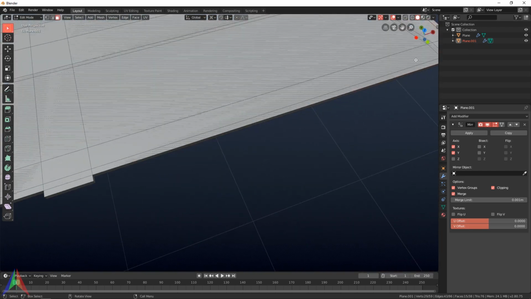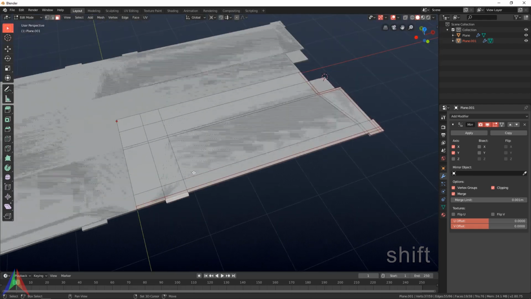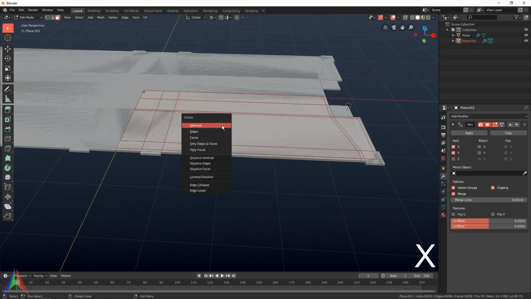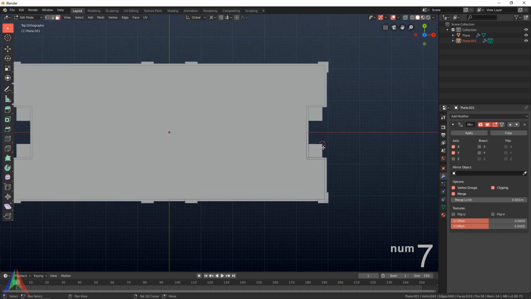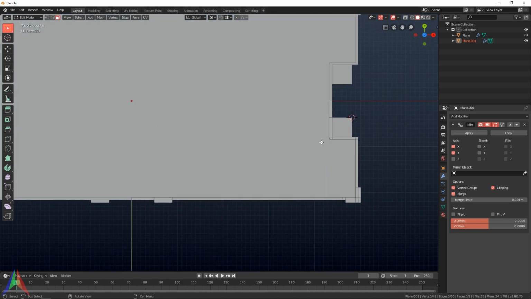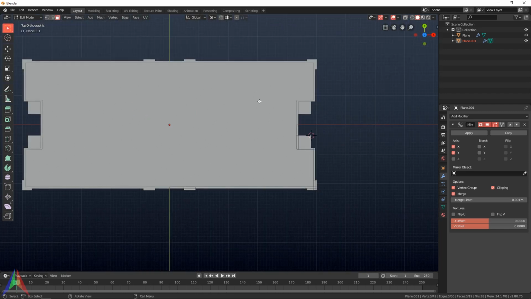And then select that one and go Control and click here, and then select this as well. I'm going to go Control I, X, and faces. Delete everything in there. So now we can create the interior walls of the building. What I think I'm going to do is divide this building up into 4 quadrants.